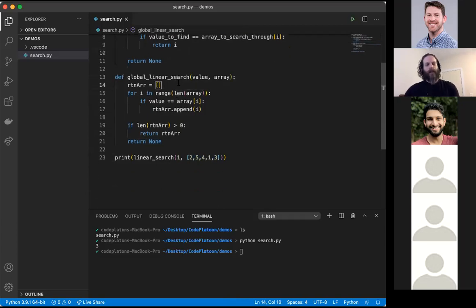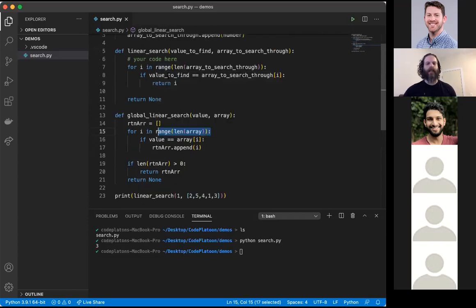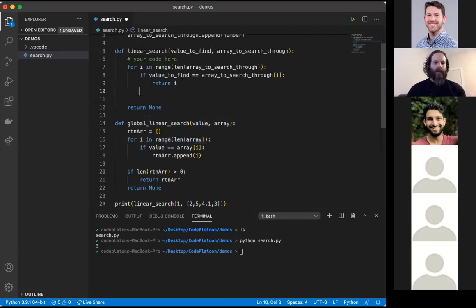Okay, and then for the global linear search, you create an empty array, you loop through it using the same construct, using this range. So is there a way to maybe simplify this a little bit? So using range and length of the array, and then you're trying to essentially get an index, right? Yeah. So in Python, you can actually just access the element directly.